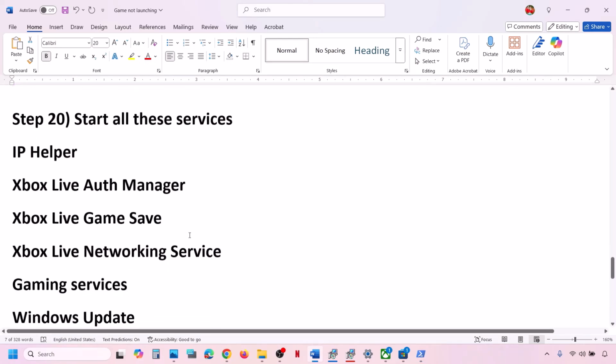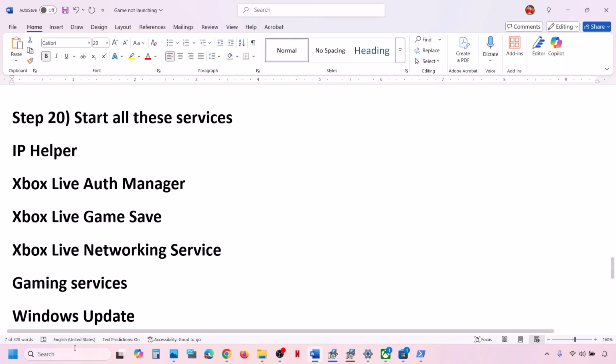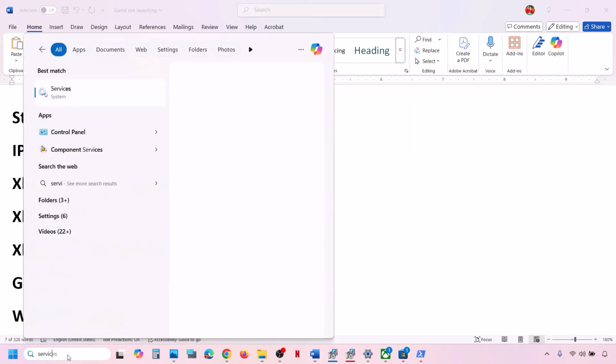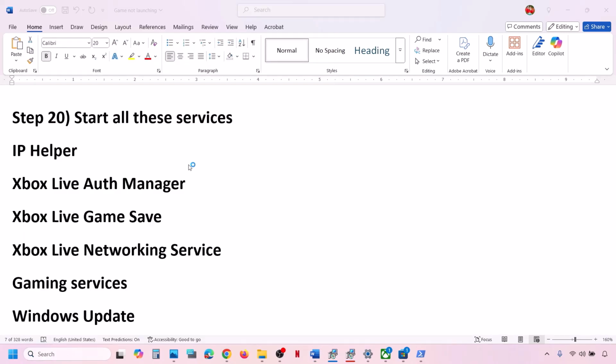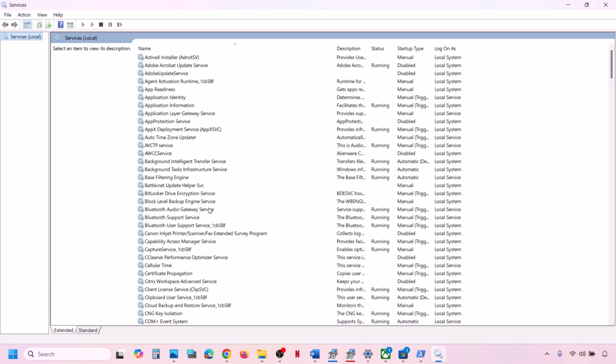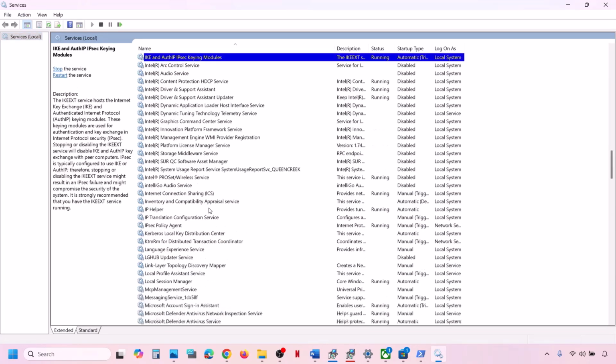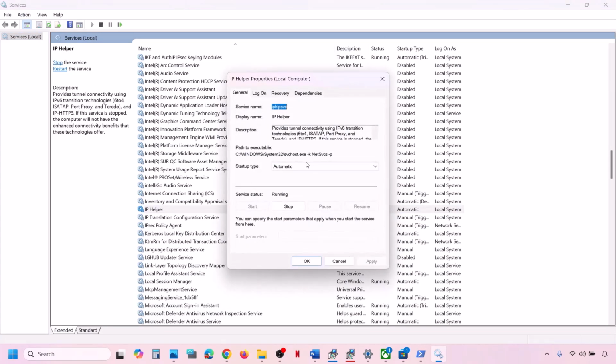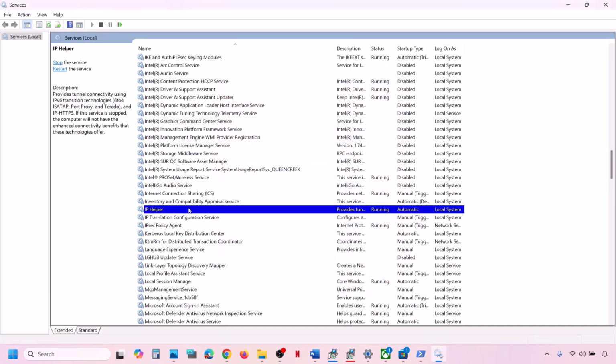Next step is to start all these services. So for this, you can type in services in the Windows search box and then click on Services, and then find IP Helper in the list. Make a double click on IP Helper, set this to Automatic, click on Apply, and then click on Start if highlighted, and then click on OK. With this selected, make a right click on Start or Restart.